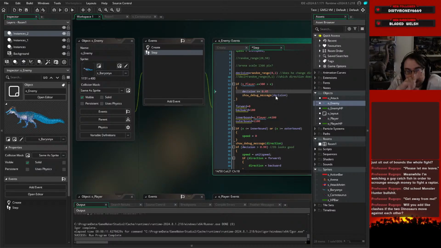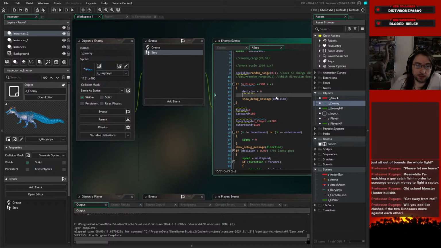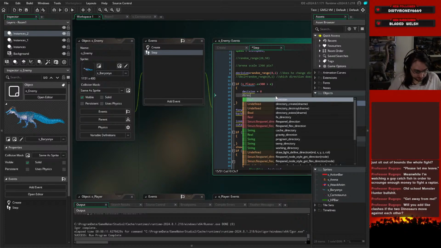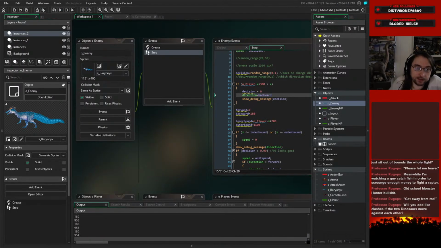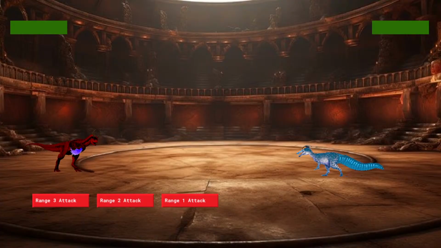Okay, so the decision to change direction is not the only thing that goes on here. Yeah, actually, let's do this. Let's set decision specifically to be 0. We'll just hard code this. When they're close, decision is now 0. Direction equals backwards. And now we should just always retreat. And we can make sure the behavior works the way we think it does before we code it to be semi-random.